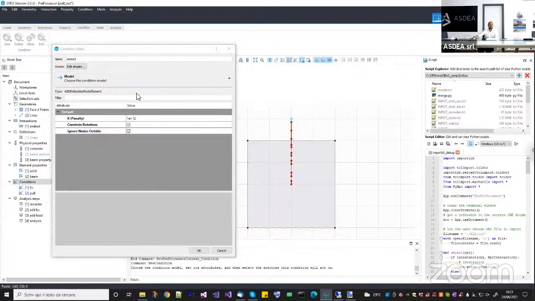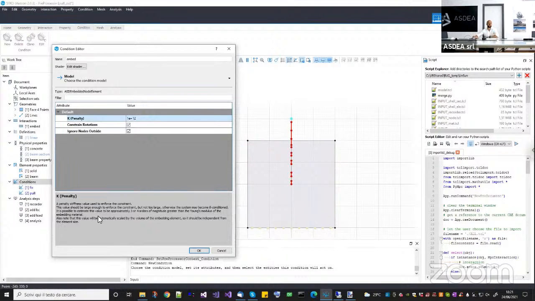Now let me try to explain what these values are. Well, first there is an explanation here. Okay, so for example, the first value is K, a stiffness value, and it is called penalty. Why? As you know, there are different ways to impose a constraint. One of them is the penalty approach. Now, for this kind of constraint, as I told you, in OpenSees it is not possible to apply such a constraint. So I was forced to implement it as an element. And therefore, the only way to apply a constraint as an element is by using the penalty approach.